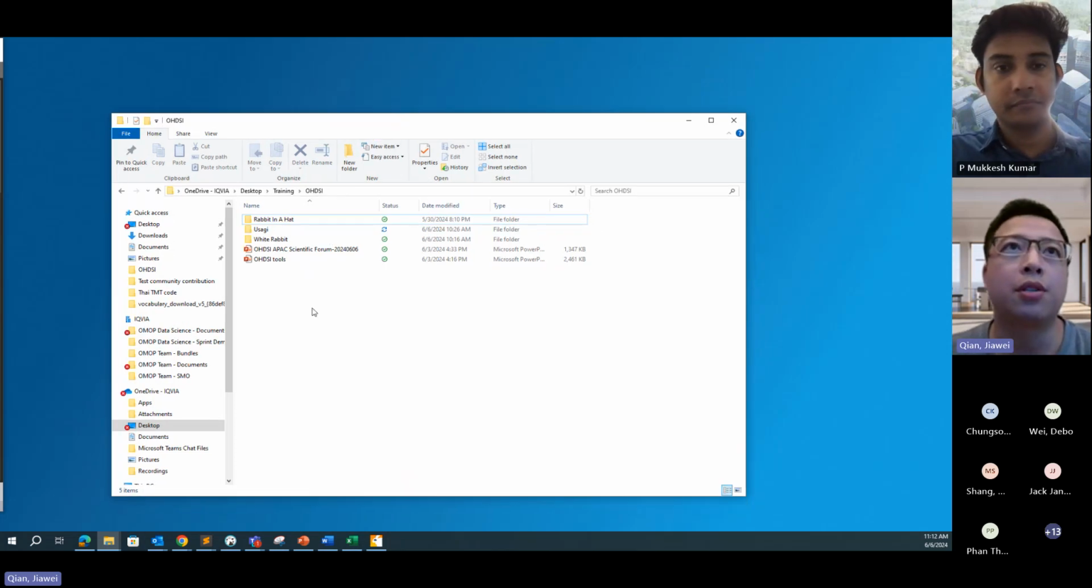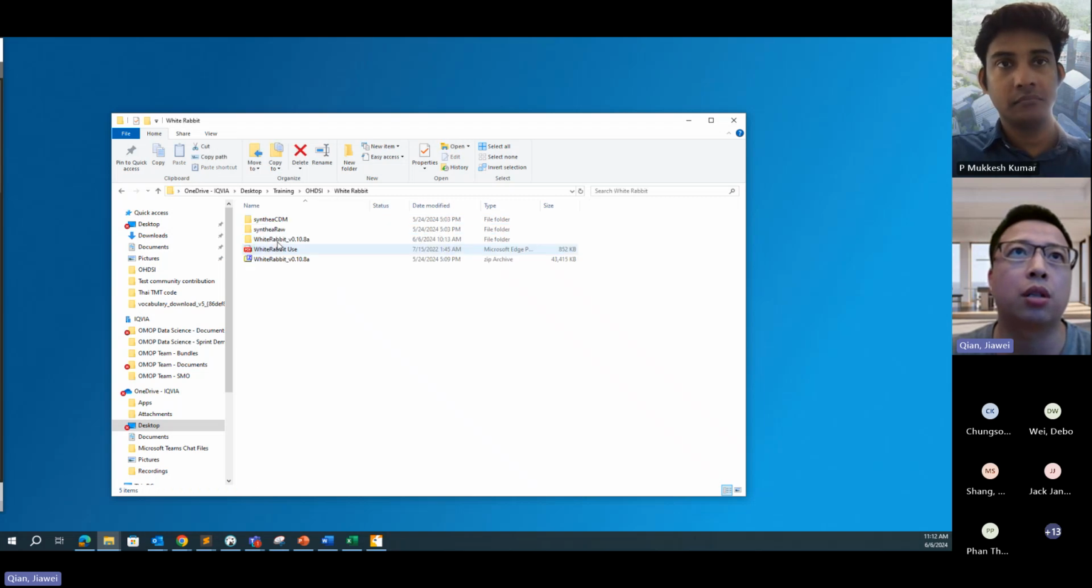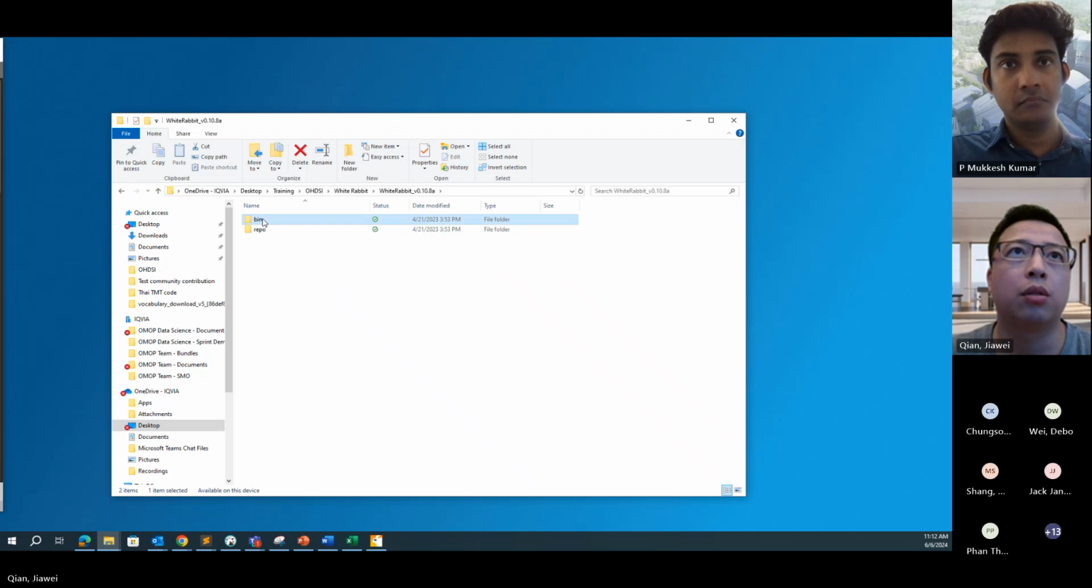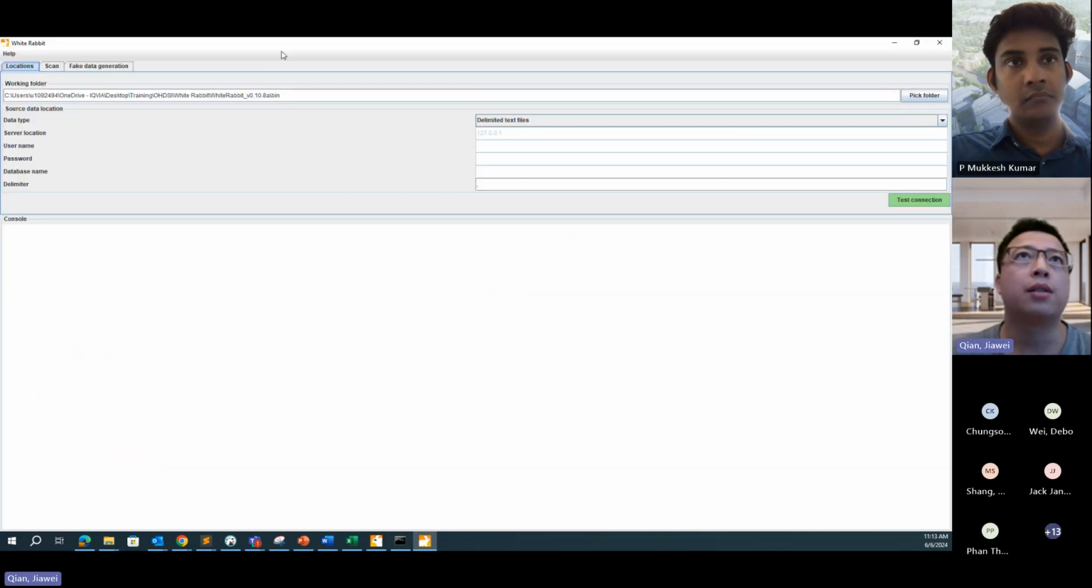So here, let me first start the YRabbit. As you can see, I have already installed and downloaded YRabbit. So I just click into it and open the YRabbit.bat file. As you can see, this is the interface of YRabbit.